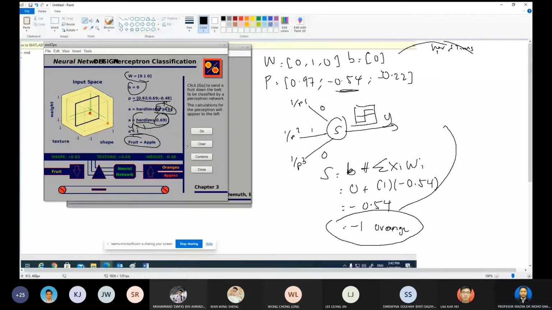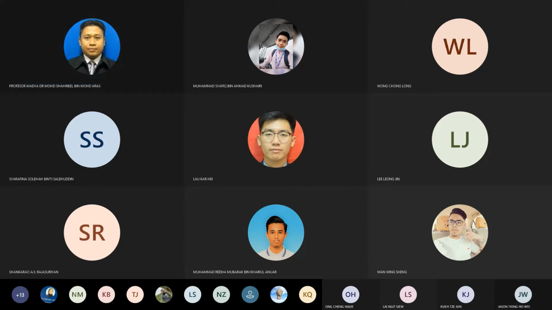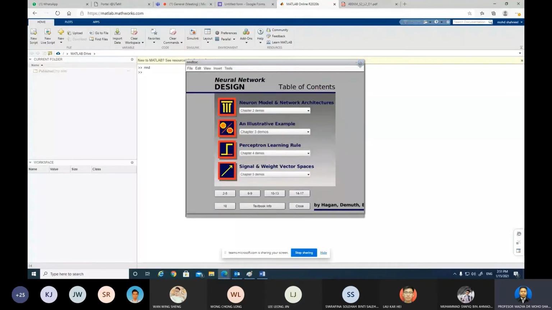Next, stop sharing here; we go for the online part. I'll show you. This one you can try. After this, you can click on NND and the demos will appear, so you can see all the demos for neural networks. I just close this one. We go for the next.